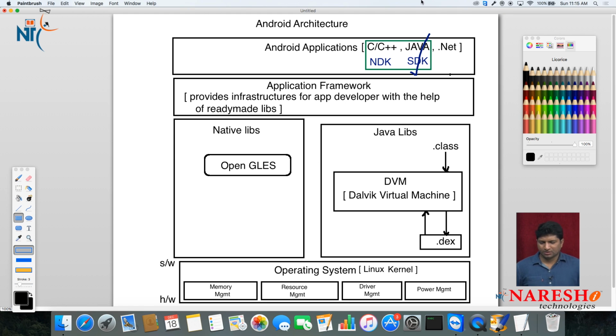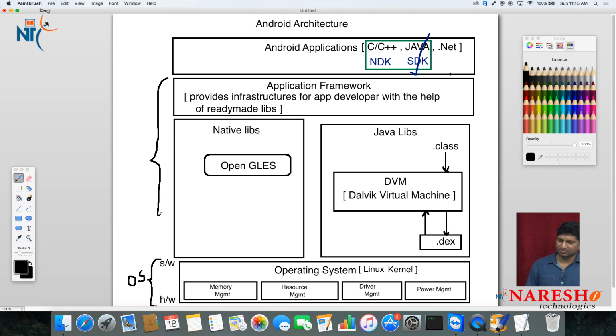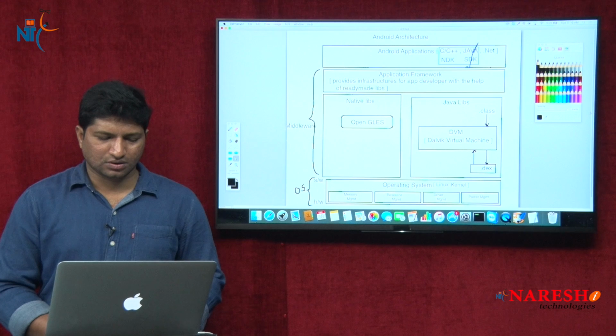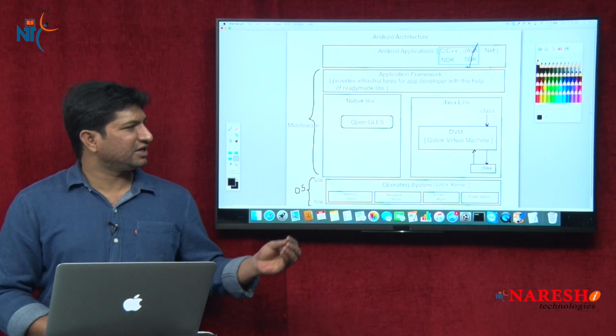Now in this architecture, the operating system in Android devices is Linux. We saw that already. The application framework, the libraries part and the DVM are called the middleware.